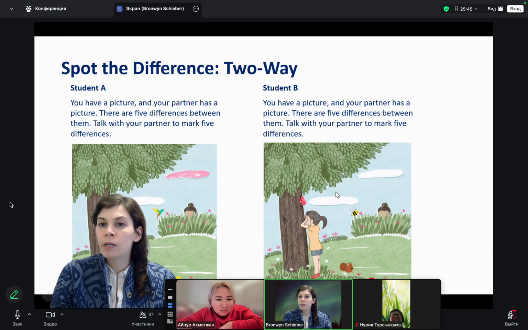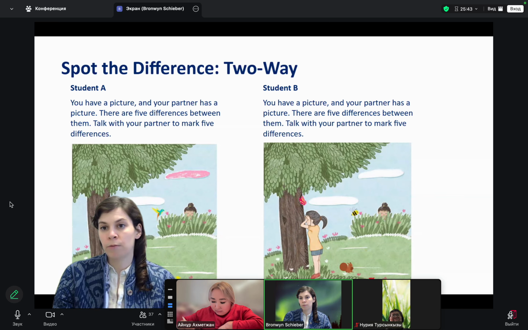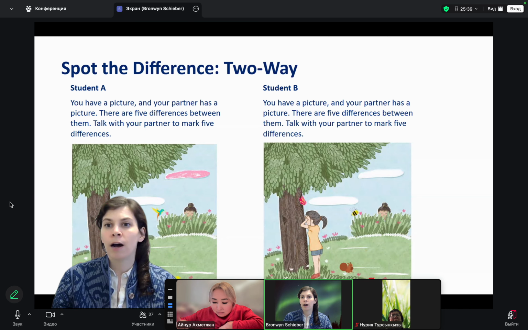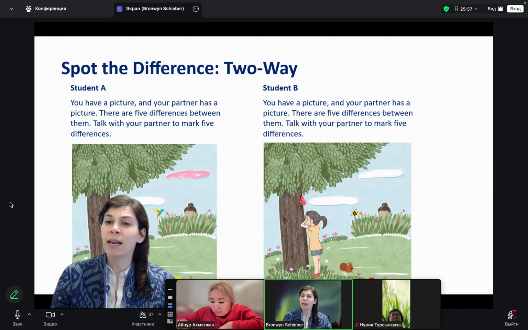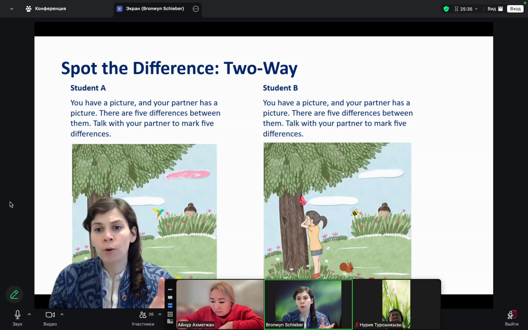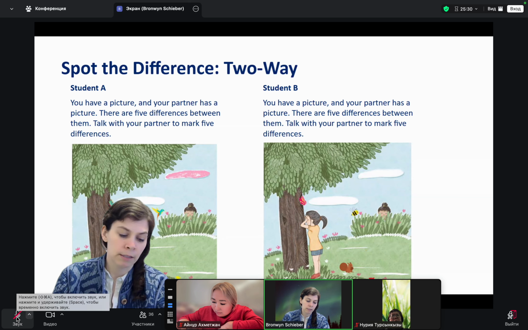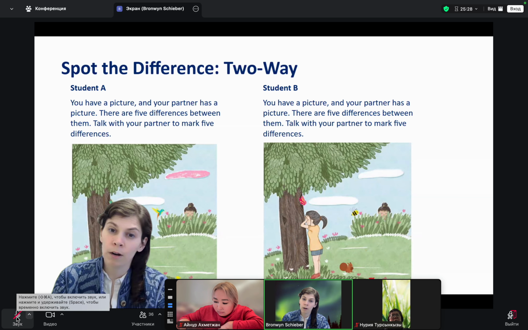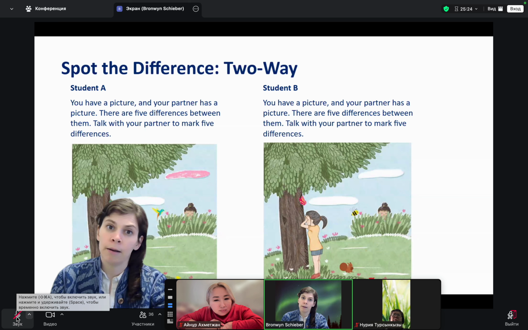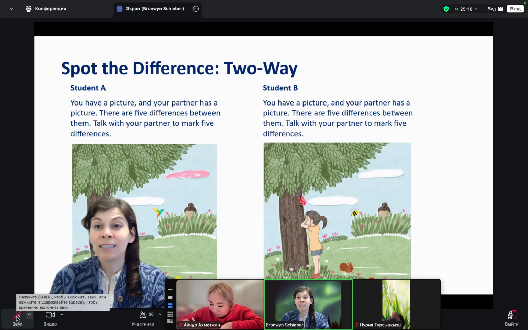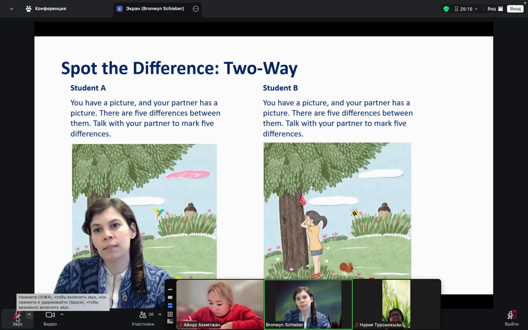So you can do this with three differences or 10, it depends. This is also a great activity for large groups because it's pair work and it's pretty easy. You can pass it out and, of course, explain how to do the activity and even model it.